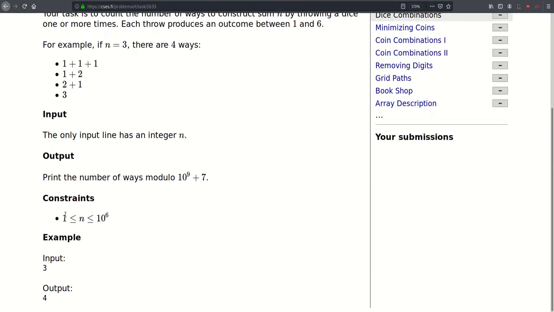We will be given an n up to a million, and we need to output the number of ways modulo a billion and 7. We do this because the answer might be very large and it won't fit in an int or a long. So let's go to the drawing board and try to come up with a solution.